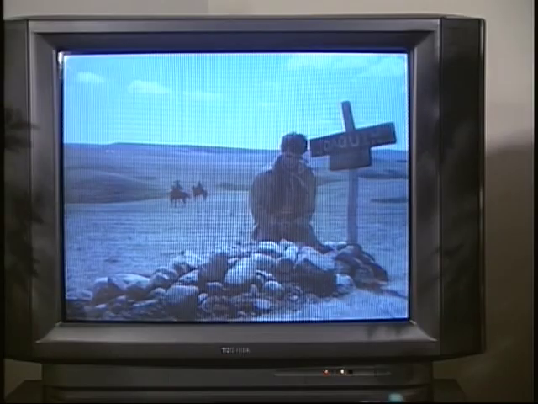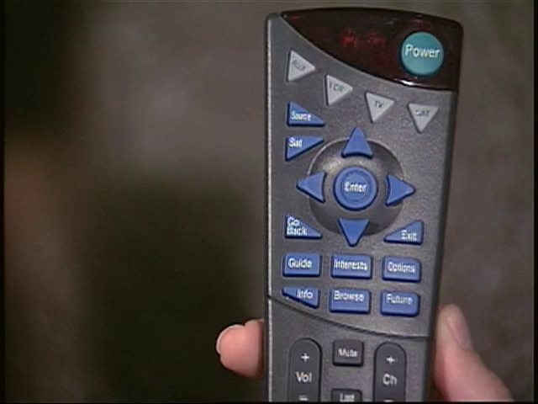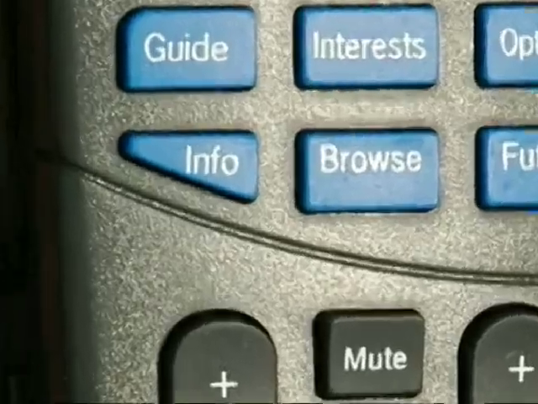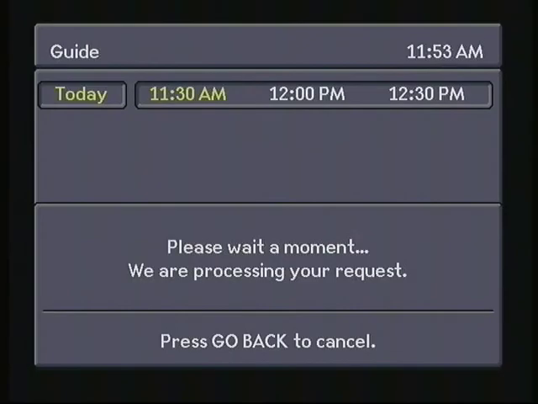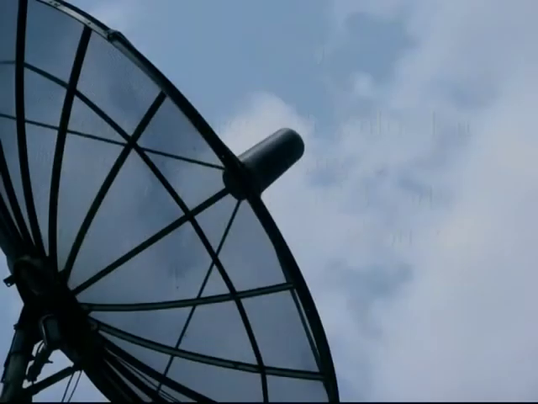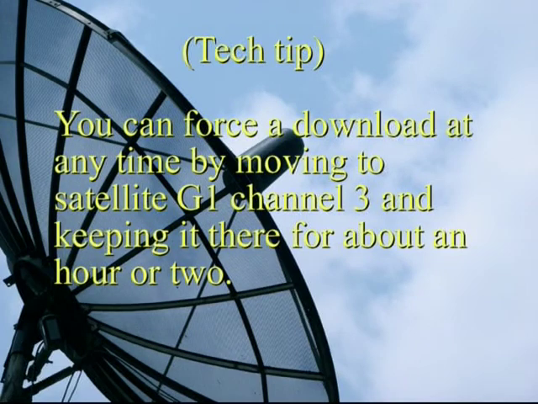This is also a good time to download your channel guide, also known as the Interactive Programming Guide. Press Guide on your remote, followed by Info, in order for the guide to come in more quickly. Your guide will help in programming satellites by displaying the satellite, channel, and station ID. Tech tip. You can force a download at any time by moving to satellite G1, channel 3, and keeping it there for about an hour or two.